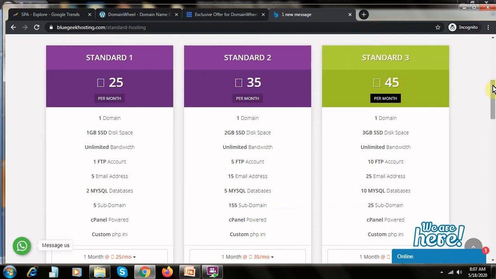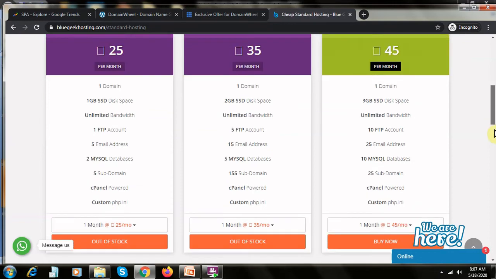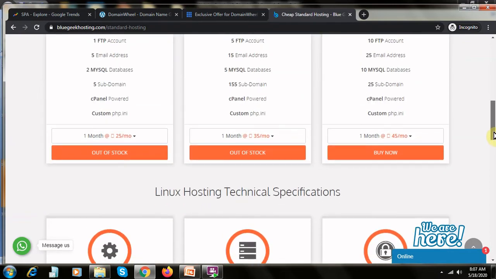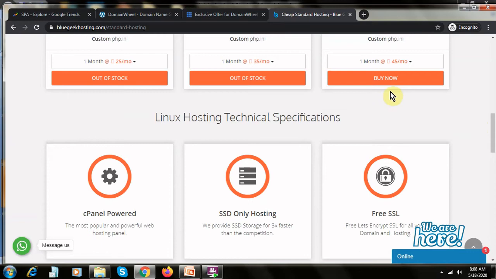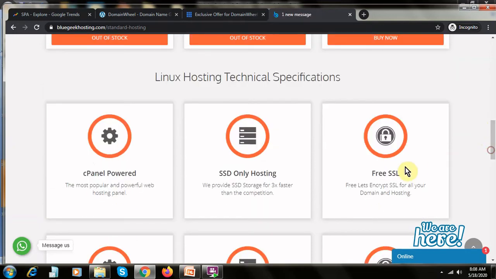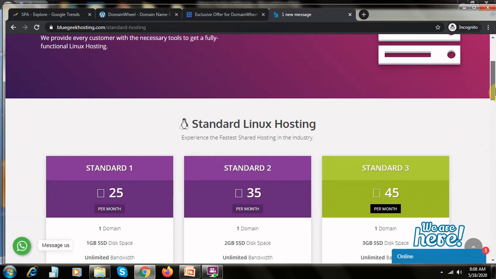On an average, after all the taxes, it will come down to 49. So what will you get? 25 email addresses, cPanel powered, and 25 subdomains can be listed in this hosting. This is how you can buy from Bluegeek hosting. Click on the buy now option. You can go ahead and give your card details, then automatically the hosting will happen, and you will also get a free SSL certificate. Clear?